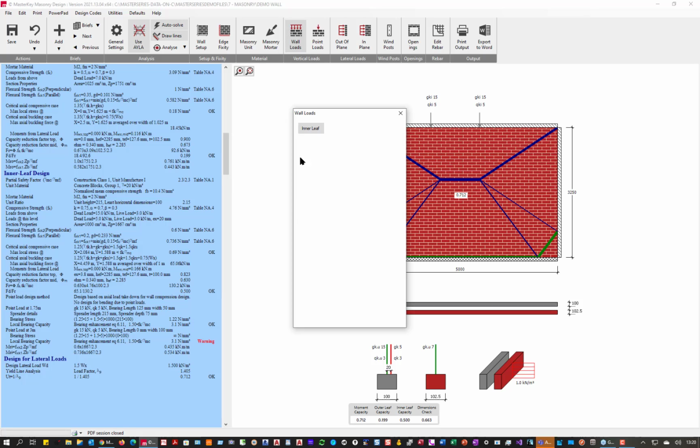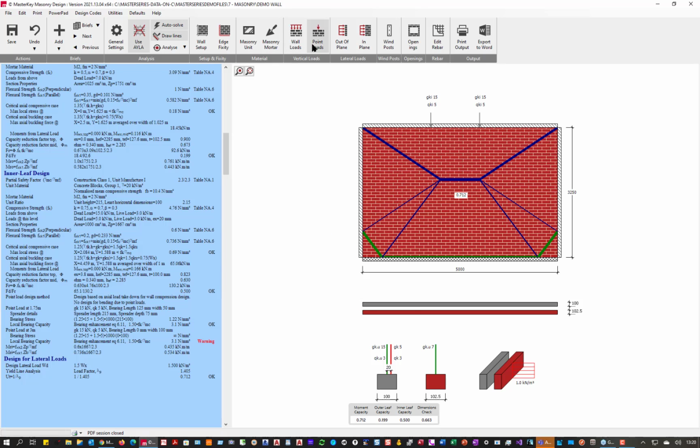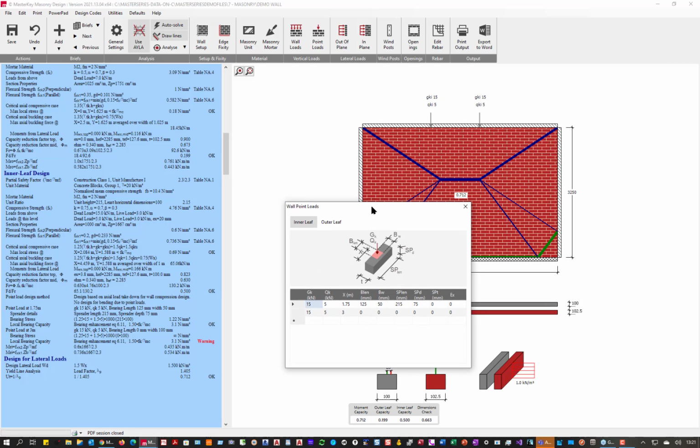So the first one was the easiest, the concentric and eccentric linear loads on the top of the wall, and that's fine. The second one was the point loads, and we've got 2 point loads of 15 and 5, and they're at 1.75 and 3 meters apart. So we could even move that if you wanted to, 3.5. That's not going to affect the bearing because that's still done by calculation.